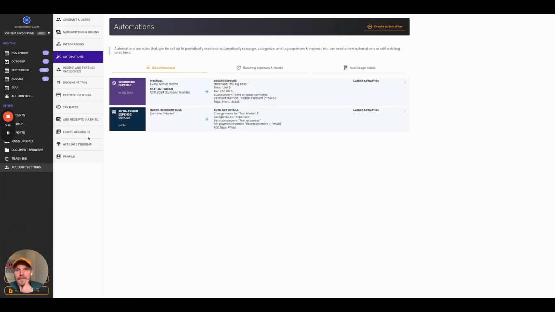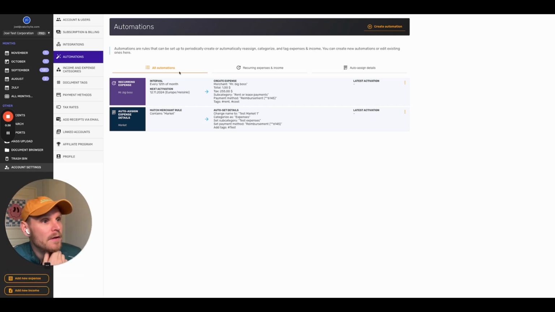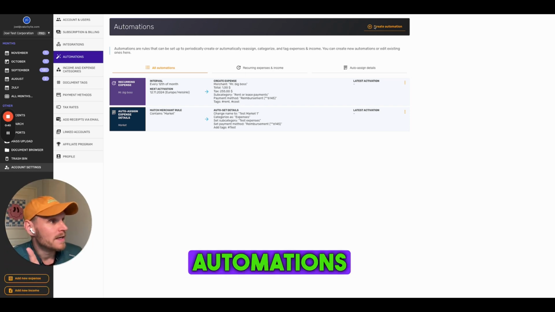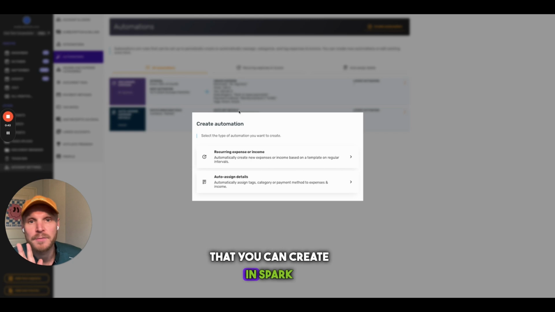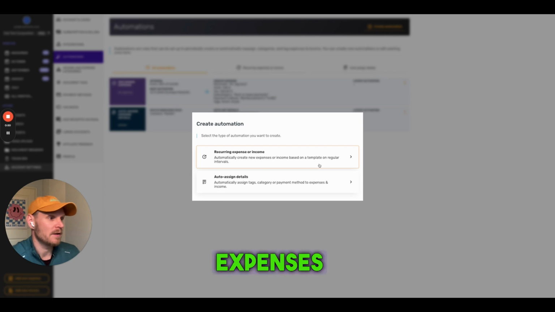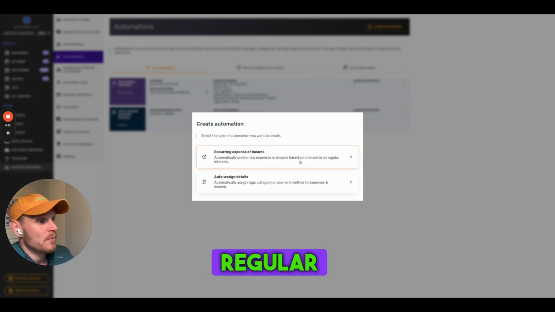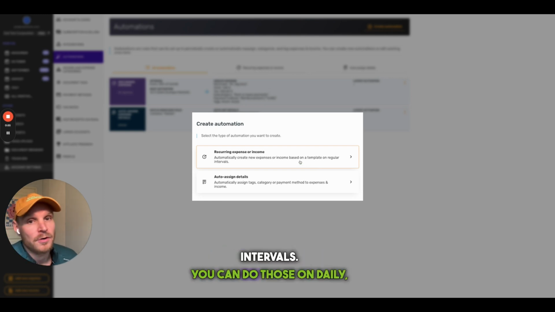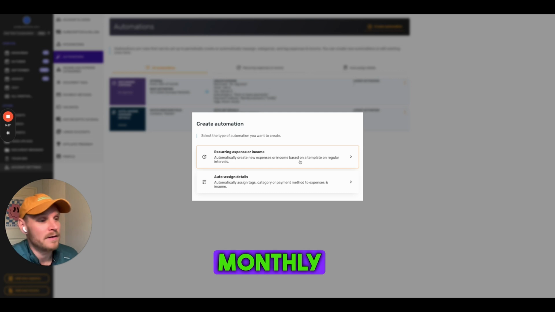So I'm here at the web application at the moment. From here, you can find the automations tab. And there are two kinds of automations that you can create in SparkReceipt. So first is a recurring expense or income. Automatically create new expenses or income based on a template at regular intervals. You can do those on daily, weekly, monthly, and so on.